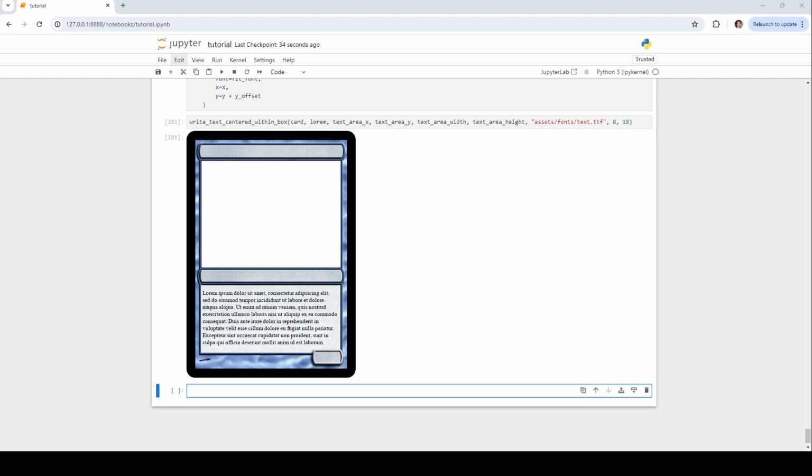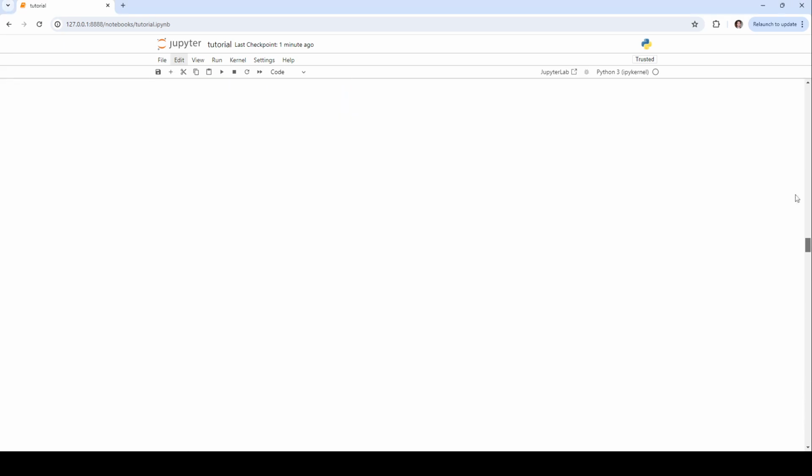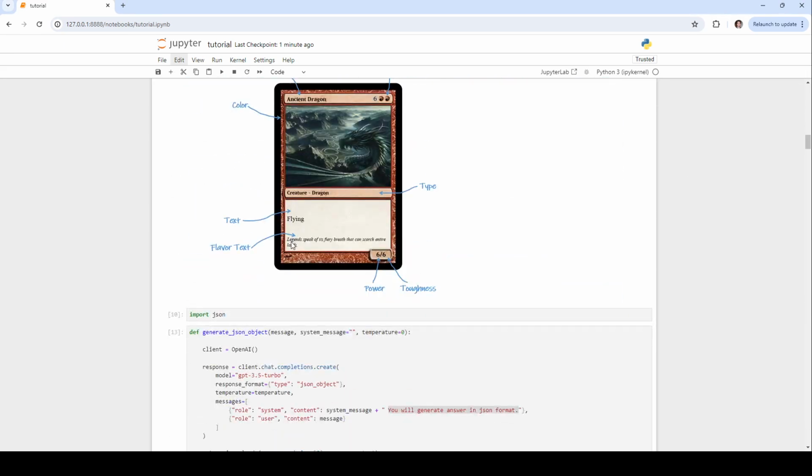Hey everyone, in the previous video we learned how to write our multi-line text centered in our text area. That would be enough to write the text in our magic card, but there is one additional problem: the flavor text, for which we have to spare space to write. If you go up here, we can see that there is this smaller text that doesn't have any effect on the actual magic card game. So we need to spare space for this kind of text here as well.